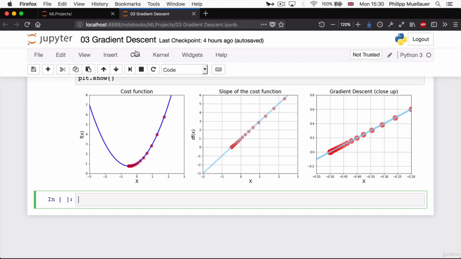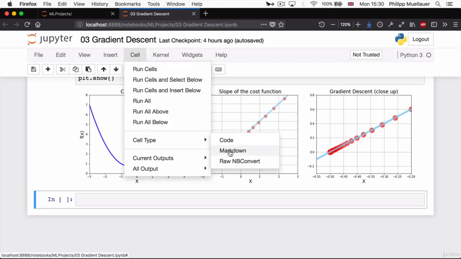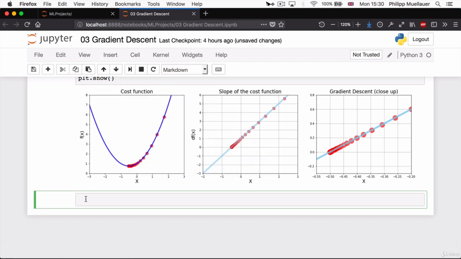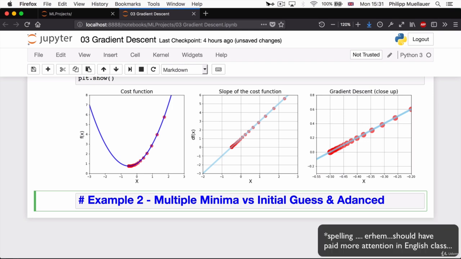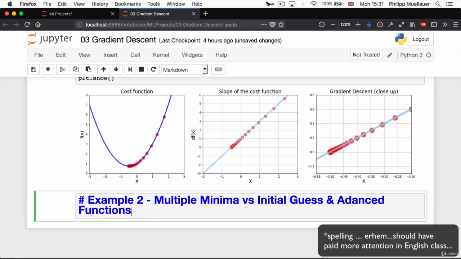So I'm going to change this cell at the bottom again to Markdown so that we have a nice clean section heading. And we're going to call it Example 2: multiple minima versus initial guess and advanced functions.